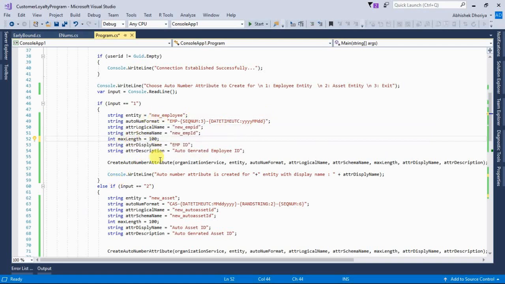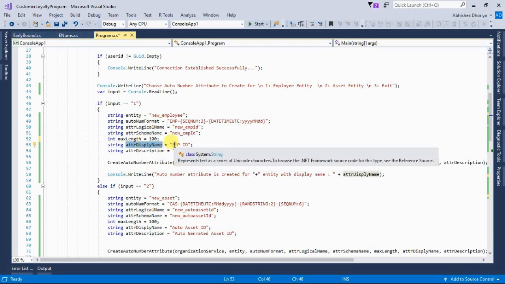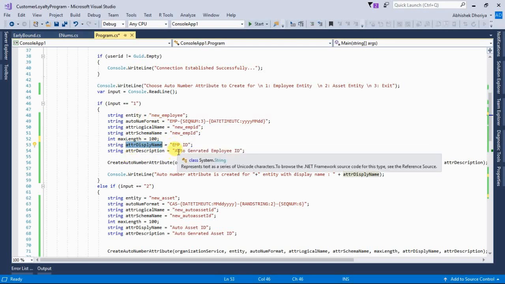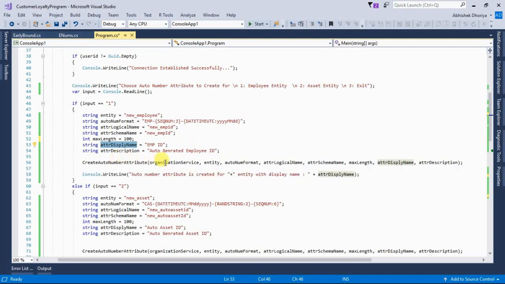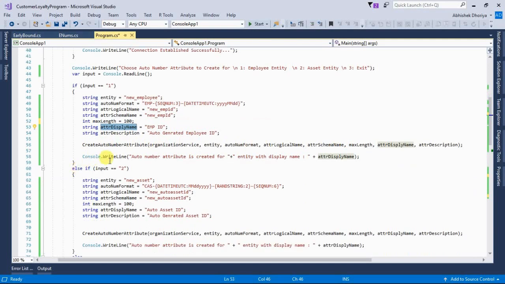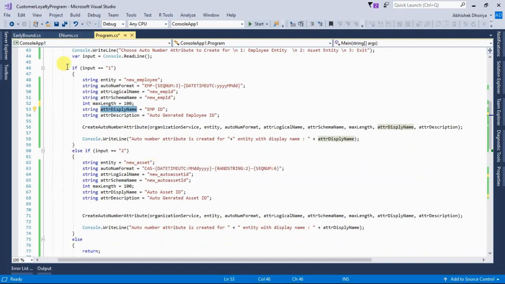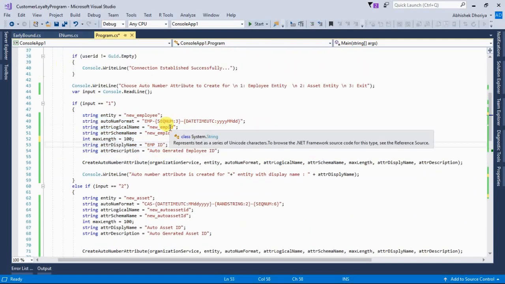As a developer, it is your responsibility to make sure that your maximum length is greater than the auto numbering format. Then you need to set the display name of that particular attribute, and you can give a brief description as well. At the time of calling this method, you need to pass all the parameters in proper sequence. Then I'm displaying a message that the auto number attribute has been created. So let me now first run this code and create an auto number attribute for the employee entity.